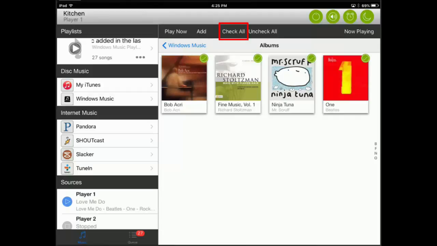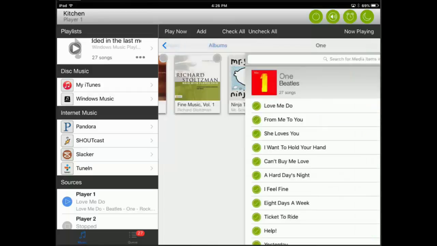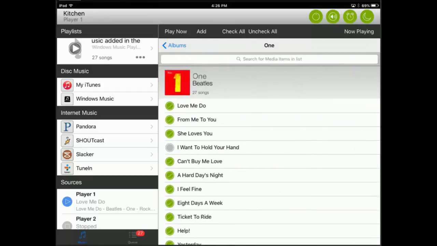Similarly, if you click Check All, the gray check marks on every album will turn green. Now you can manually deselect which albums you do not want to add to the queue by clicking on the check mark. It will turn gray for each deselected album. You can also select specific songs within an album by clicking on the album cover and then using the same options to select or deselect songs.